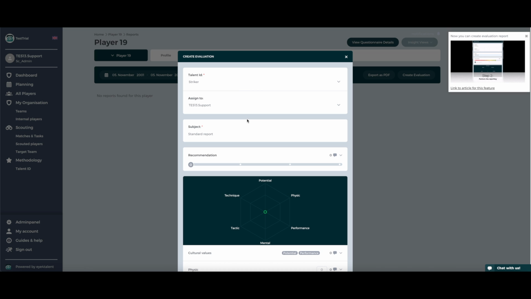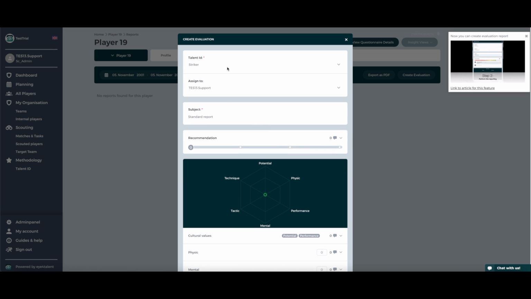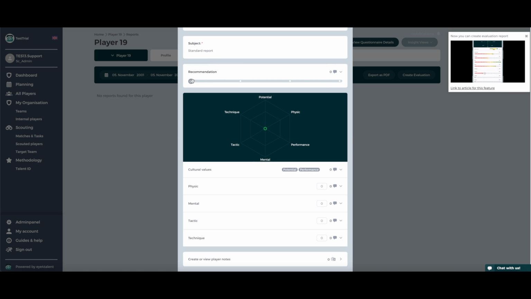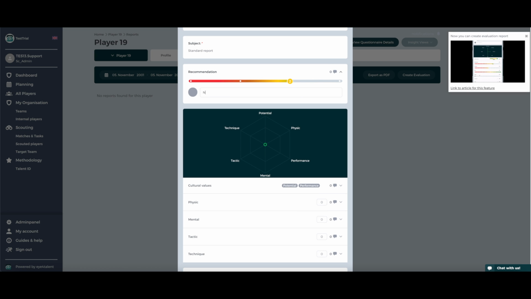So when we want to create a report, we basically define what talent ID to use. In this trial, a talent ID has been selected by default, a standard report, and then you make a recommendation. This can be changed and modified by yourself, what range you want to work under and which kind of description for these different levels within the recommendation. And then we can add a note.